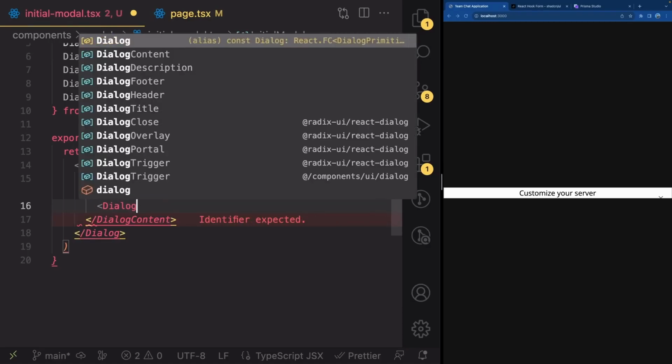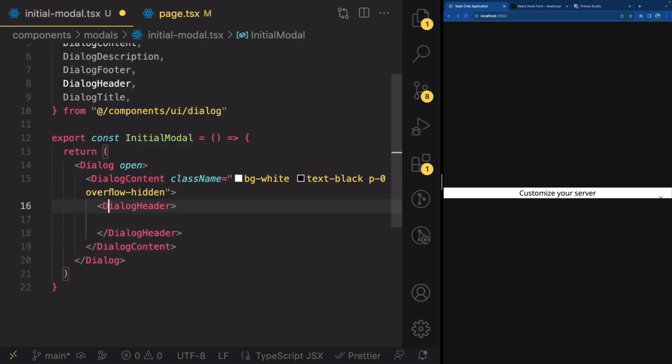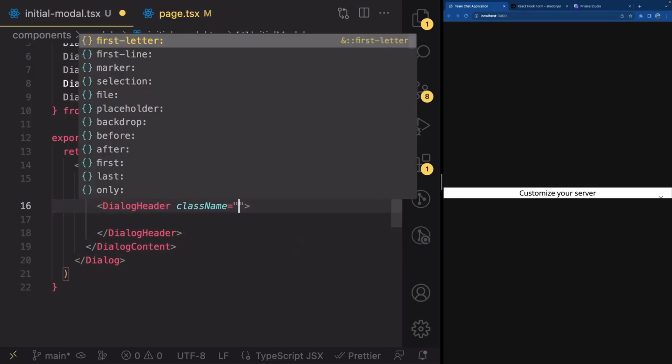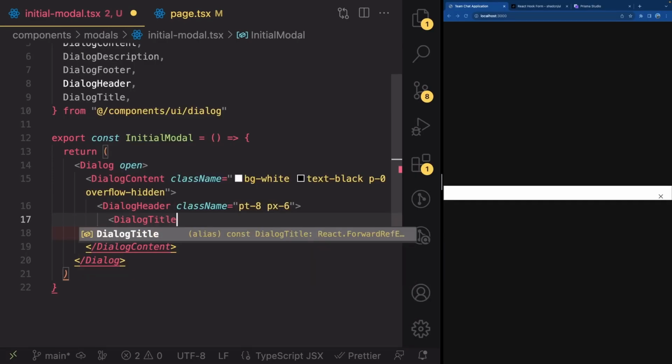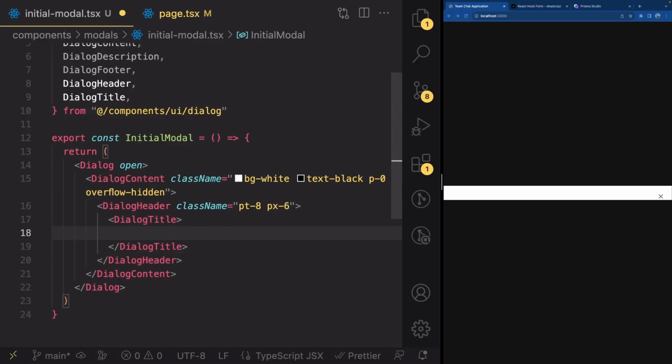So yes, the first thing is DialogHeader, but with different class names. DialogHeader is just going to be our spacing. So DialogHeader is going to have a padding top of 8 and a padding on the sides of 6 like this. And then inside we're going to use the DialogTitle, my apologies. So this is the complete code.